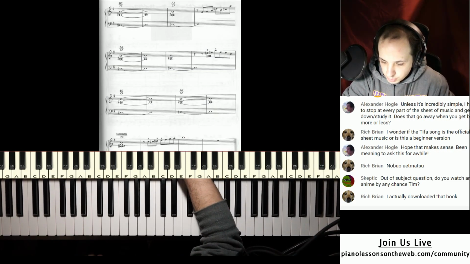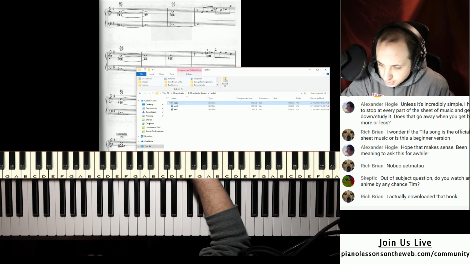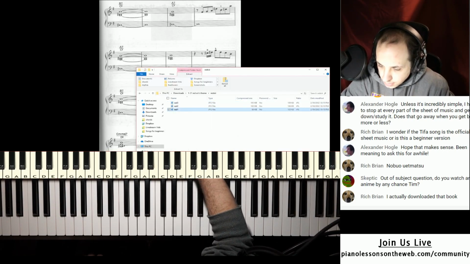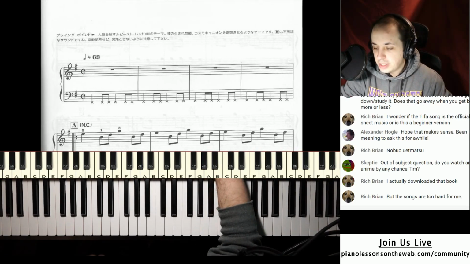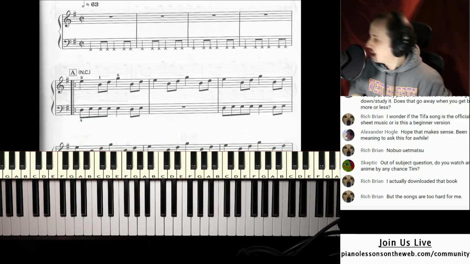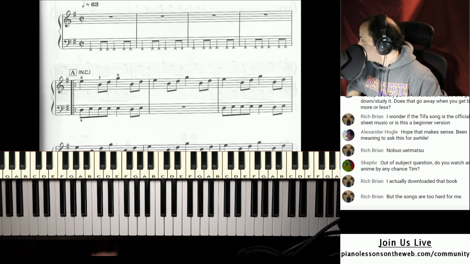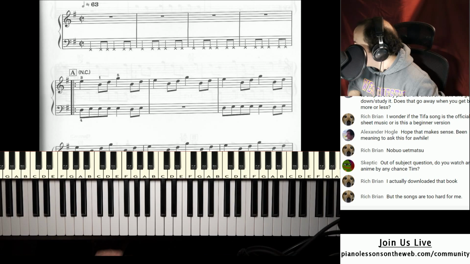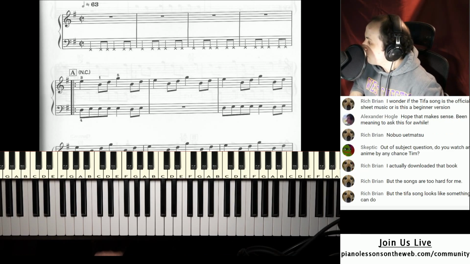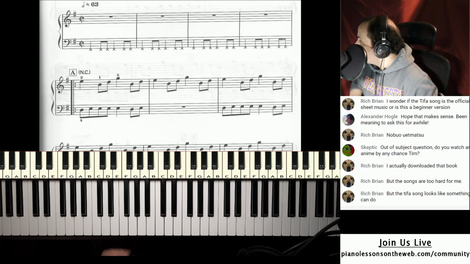What? Page 3. Now this one I can zoom in. Huh. Nobu Umatsu. Yeah, that sounds more like it. That makes sense. Been meaning to ask this for a while.